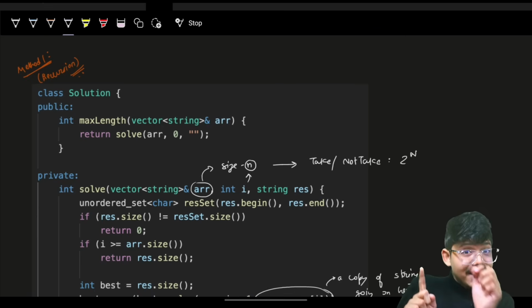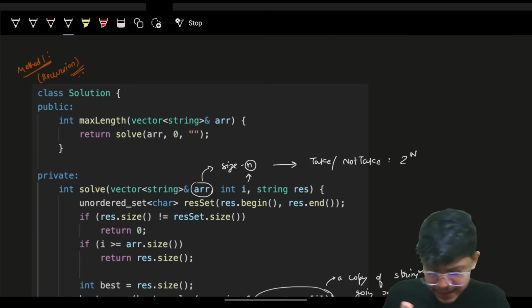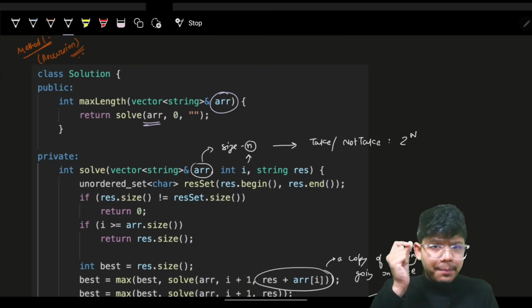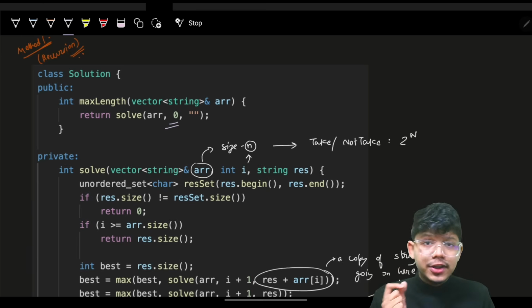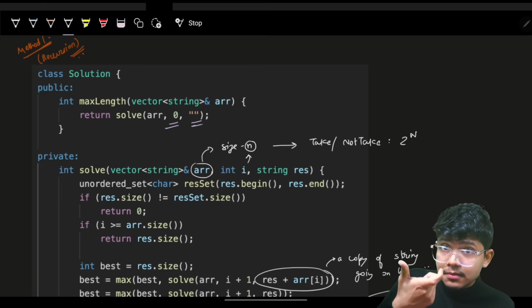But while taking, make sure that you are not repeating, or basically your character should not repeat. So I'll simply have this array of strings which I pass, and I will start off from the index 0. Initially my string is empty, which means my final resultant string.